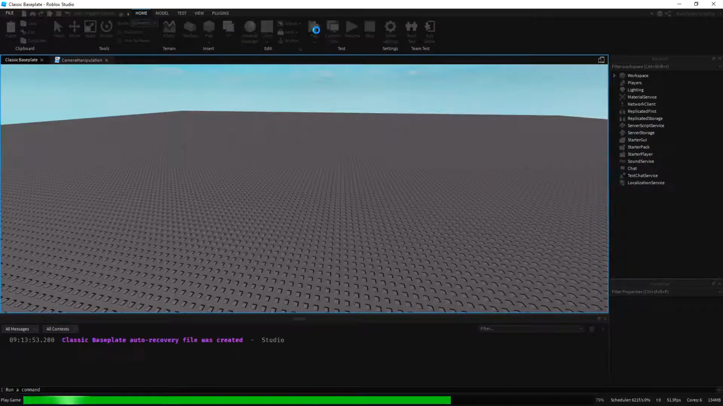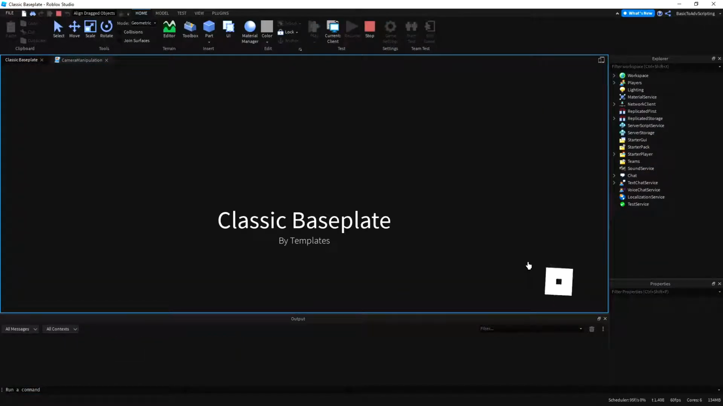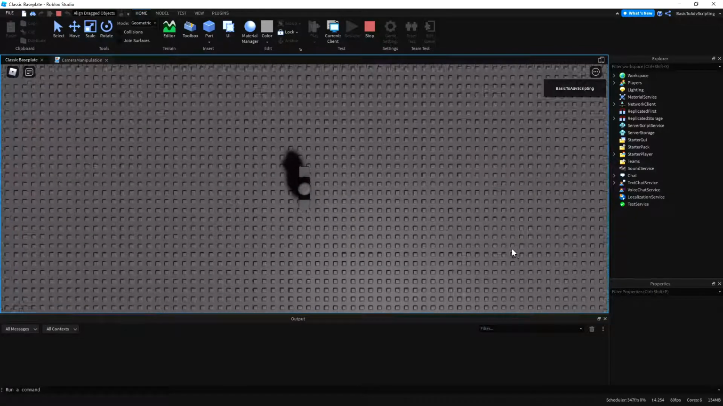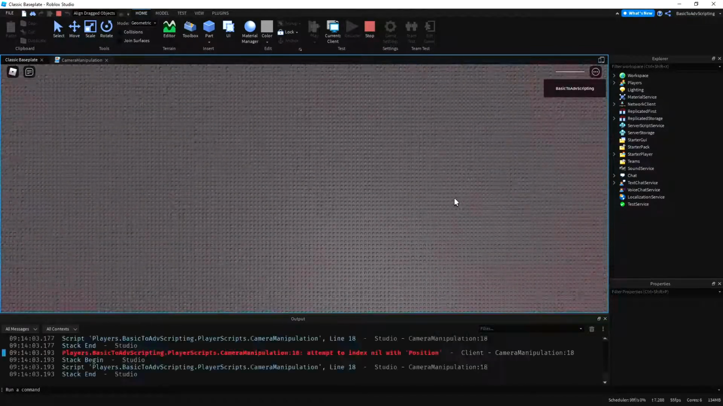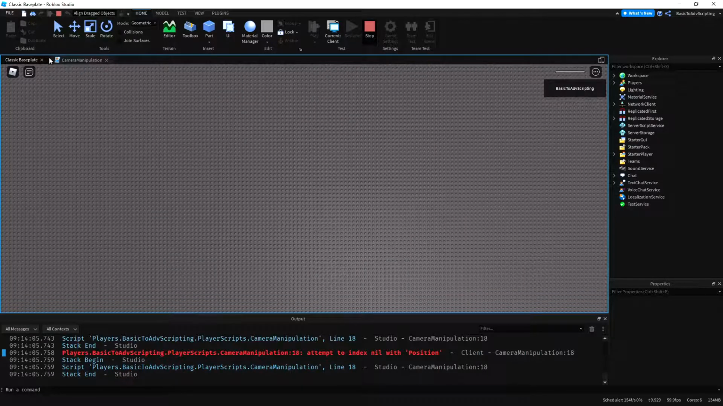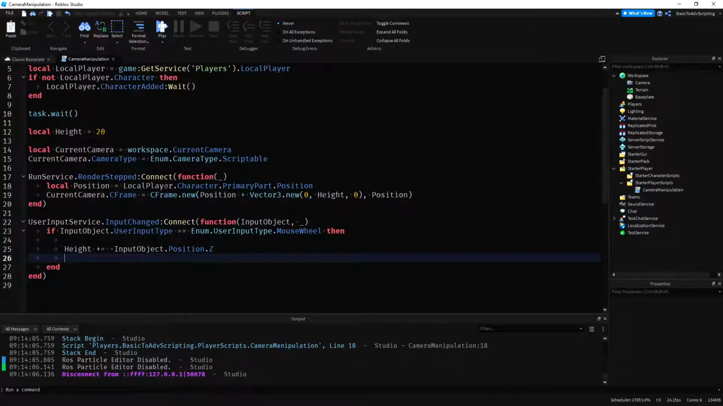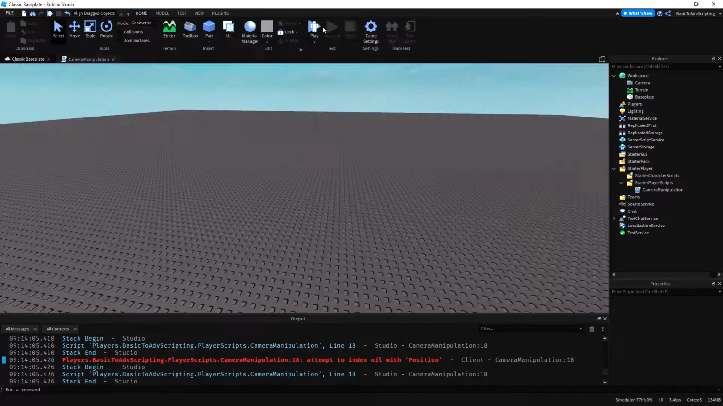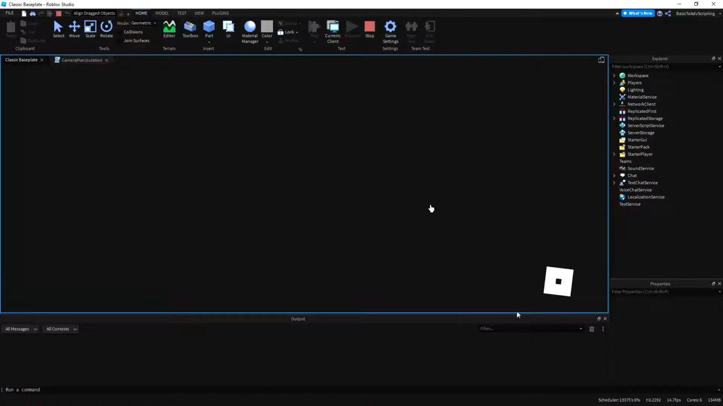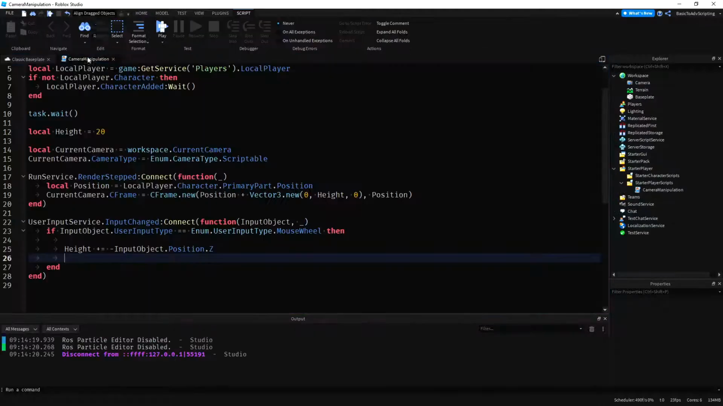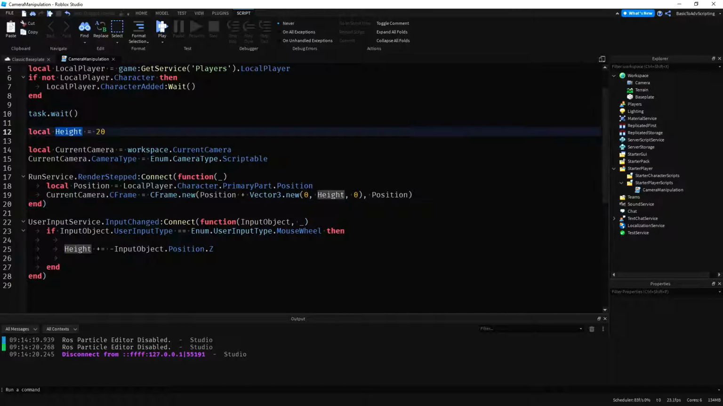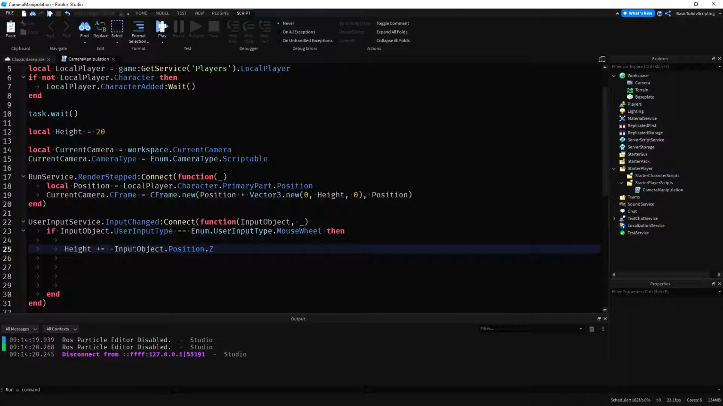There's one problem though, which I'll show in a second, and that is that we can zoom in really far and we can zoom really far out. We want to make it so that there is a limit. And as you can see, it broke. Line 18. That was interesting. But yeah, we want to have a max and min amount that we can zoom in and out. So let's do that. Let's do it the easy way. We'll do height plus equals the negative input object position z, so we zoom in or out.